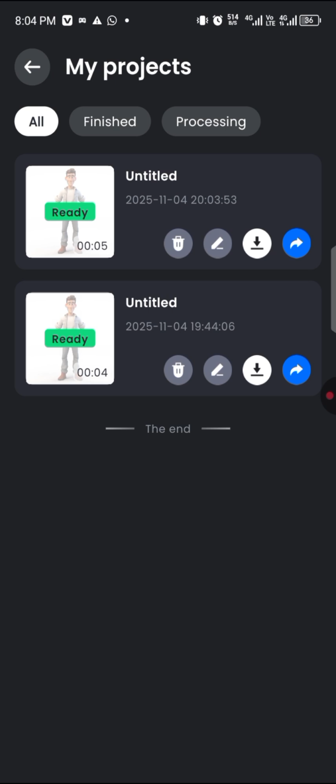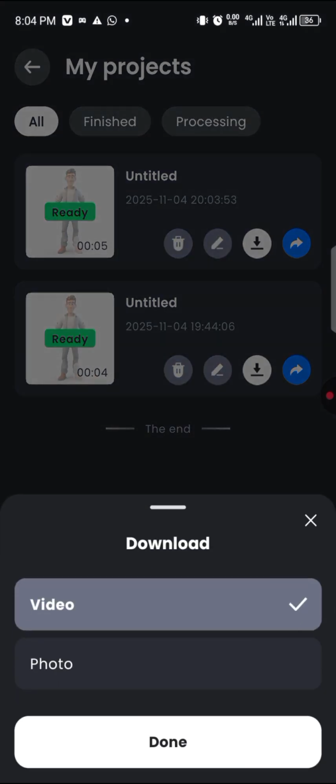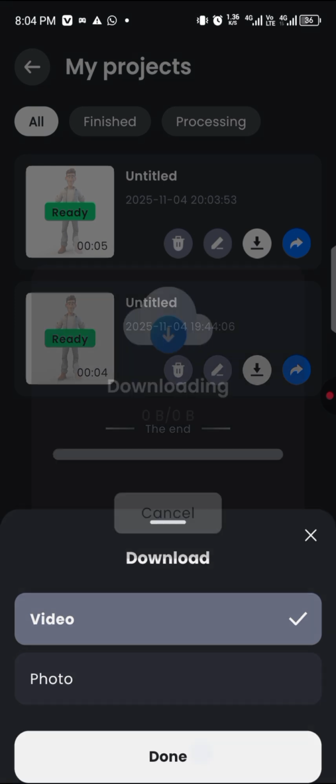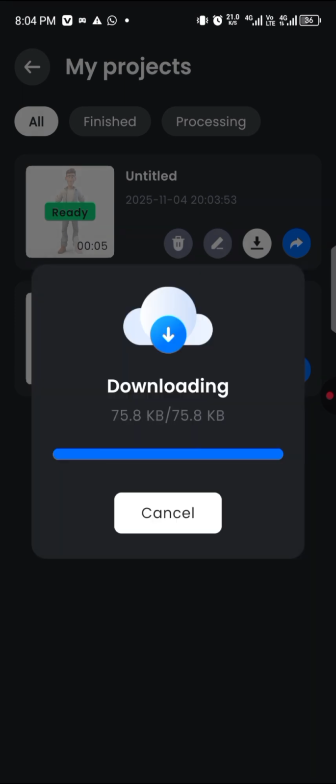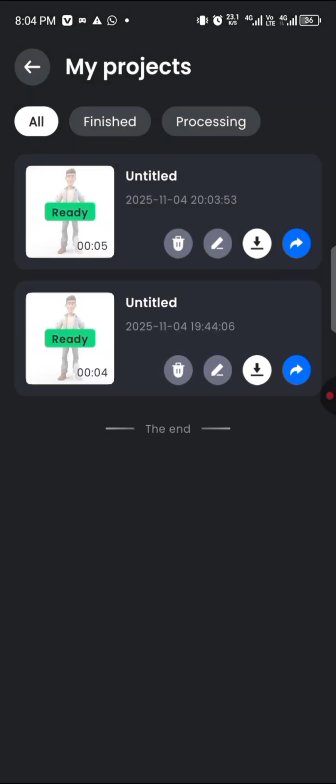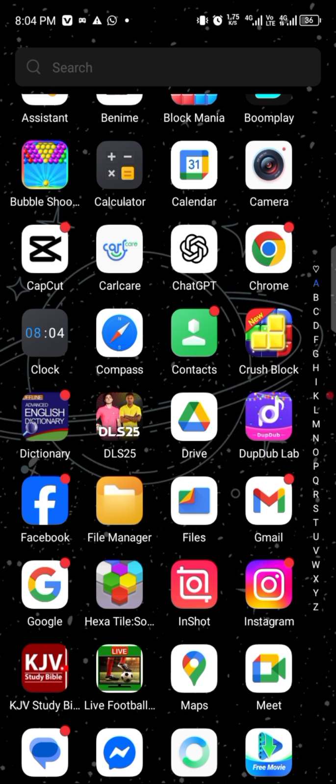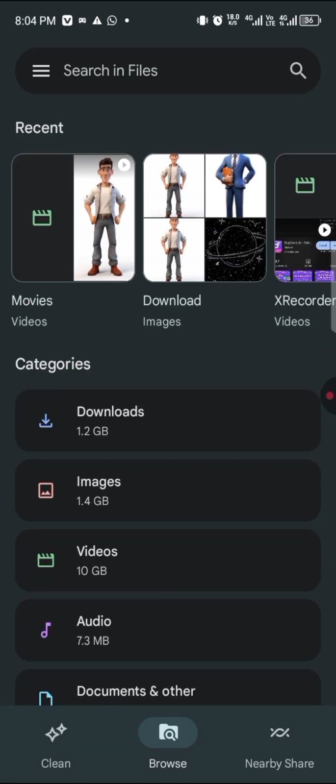So once it's done, all you need to do is to download it. So you just have to click on the download button, and mind you, let it be in a video state, not in photo. If you take it to photo, it's going to be like a photograph, a picture format. So you leave it in the video and just click on done. So now it is done. So what you have to do now is to go back to your file explorer. Yes, your file explorer, and check on your download.